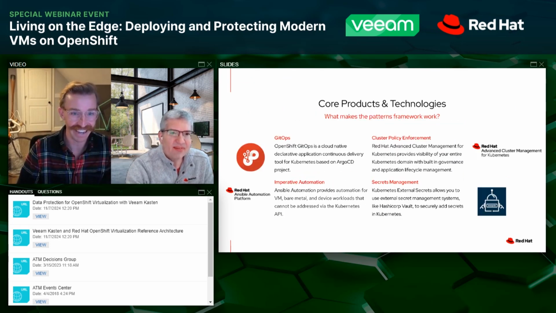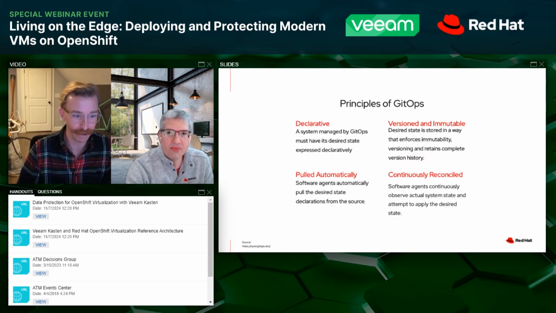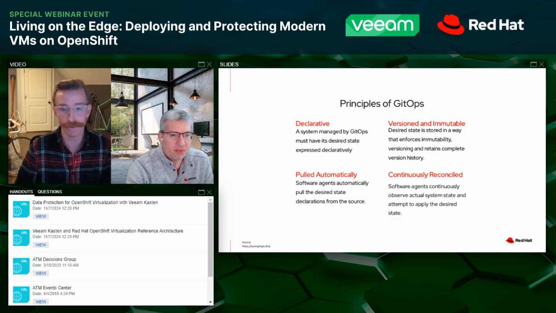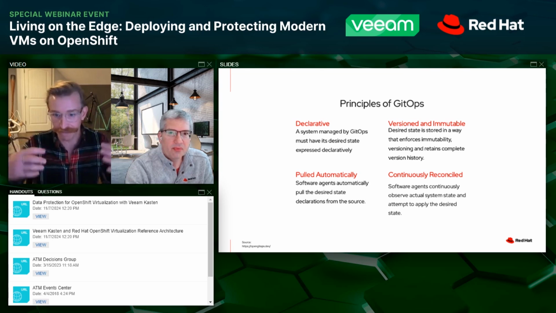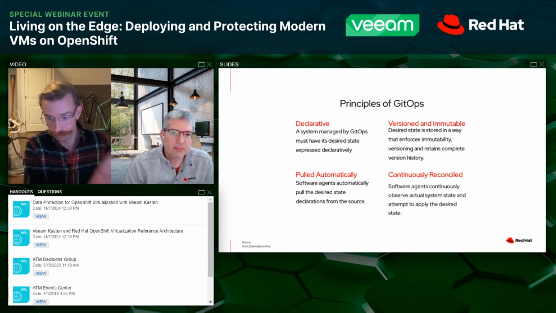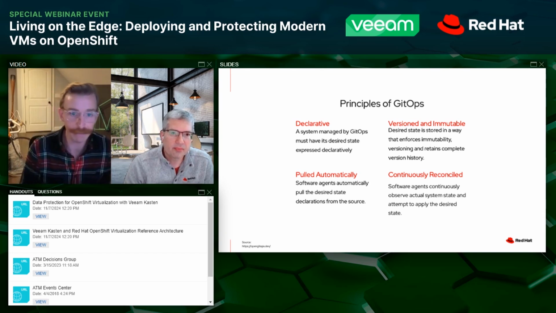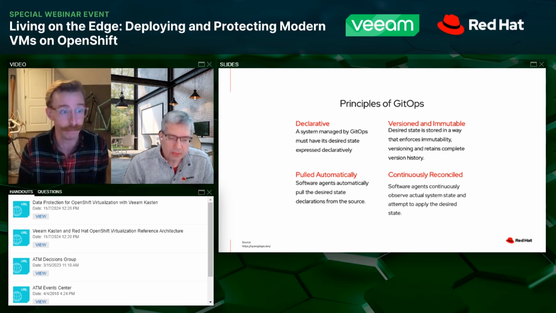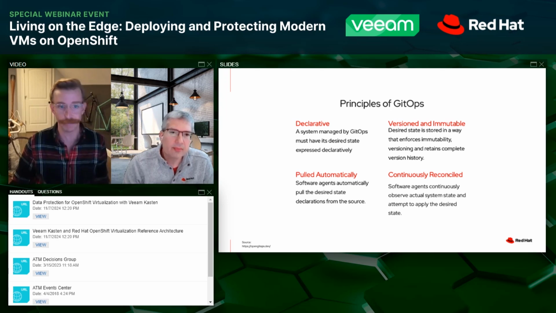It really does. So, sorry, I'm jumping ahead. I know that we've probably got some folks coming from the traditional virtualization Veeam side of things in the audience. Martin, do you want to just touch quickly on these principles of GitOps, how this is somewhat different, I suppose, than doing traditional configuration management?